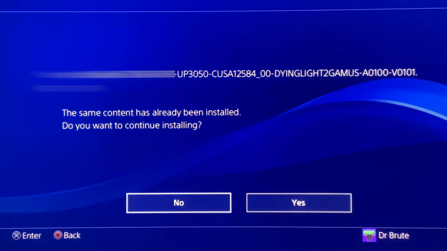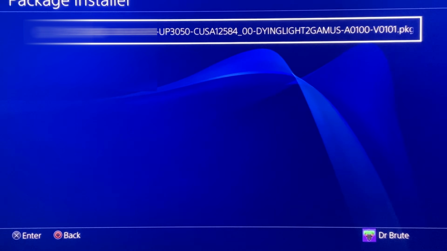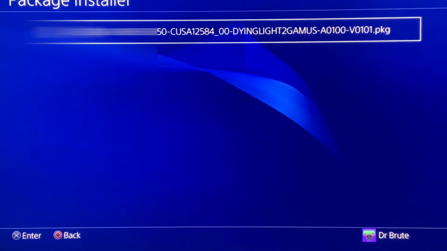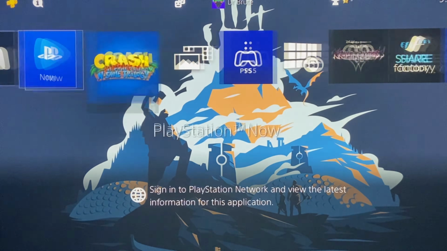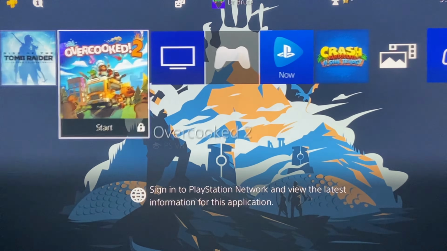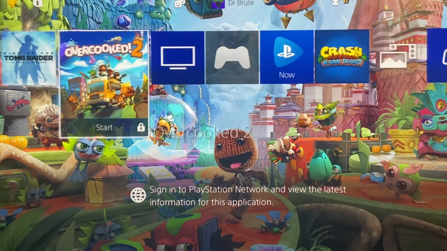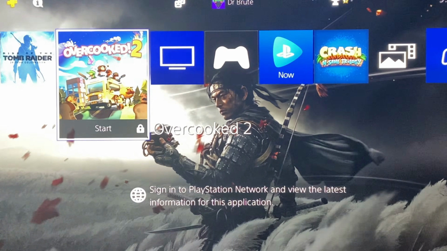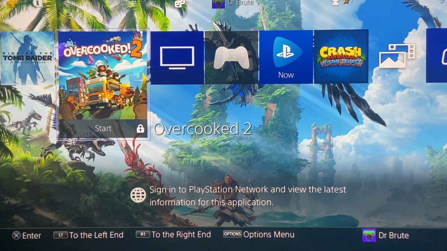Here I have Dying Light 2, I already have it installed, so it's asking me to reinstall. So yeah, this is how you install package files. Another thing that I want to show you guys, these are the games that are the legitimate versions. This is what I'm trying to say. If you have bought these games from the PlayStation Store, this is what it's going to show. It's not going to be able to run on the jailbroken PlayStation 4. There is a lock sign here.